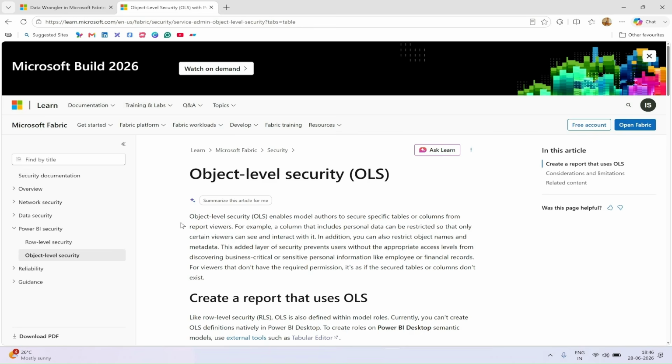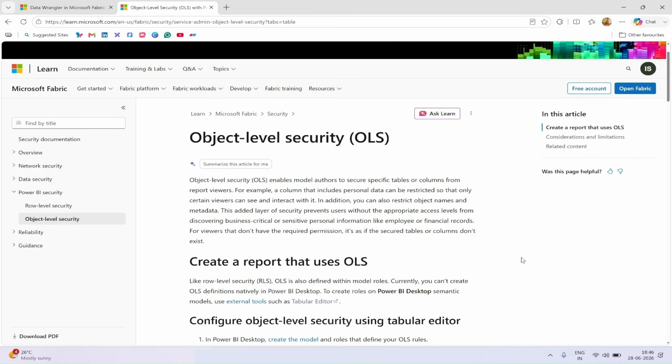Here they are saying that object level security enables model authors to secure specific tables or columns from report viewers. For example, a column that indicates personal data can be restricted so that only certain viewers can view and interact with it. Now let's scroll down and see how we can create it.